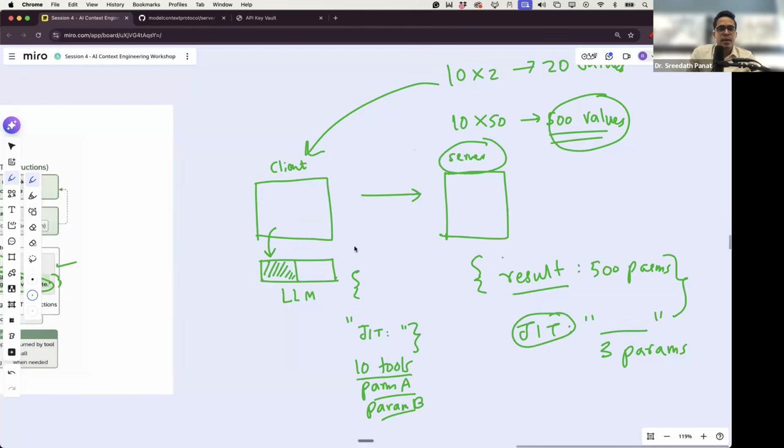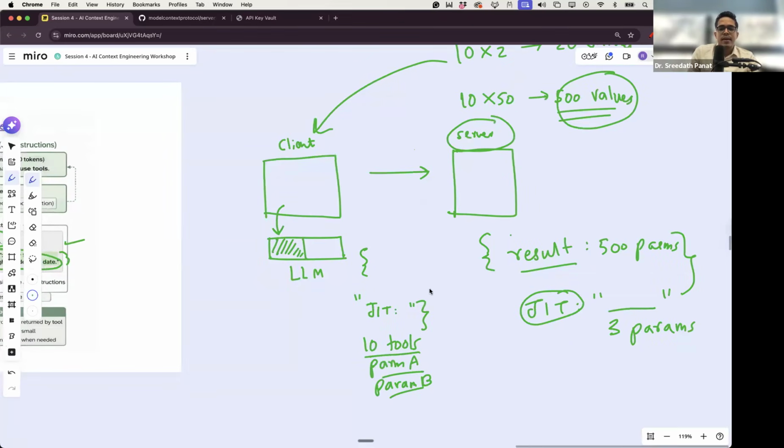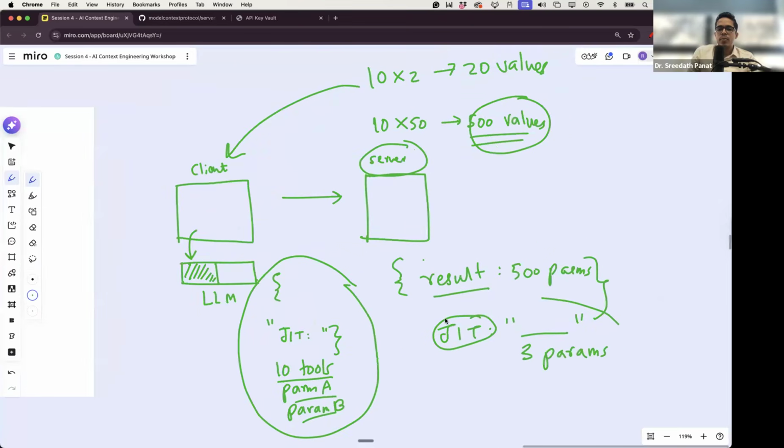There is a question, client could initiate tool call with LLM. Can you repeat the question? Client can initiate tool call with the LLM. I mean, LLM decides who creates the just-in-time instructions. On this side, LLM creates the JIT instructions. LLM can add it along with the tool call structure. On the server side, JIT could be embedded in the result in a deterministic way.